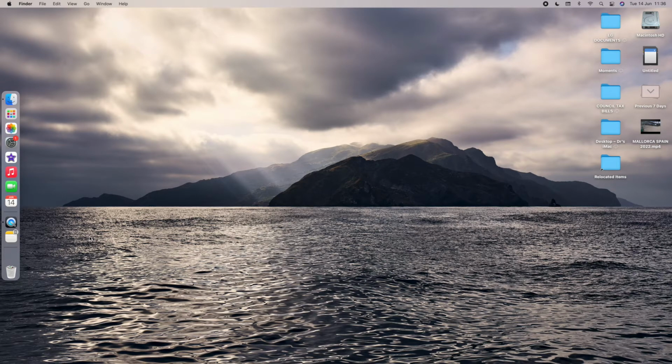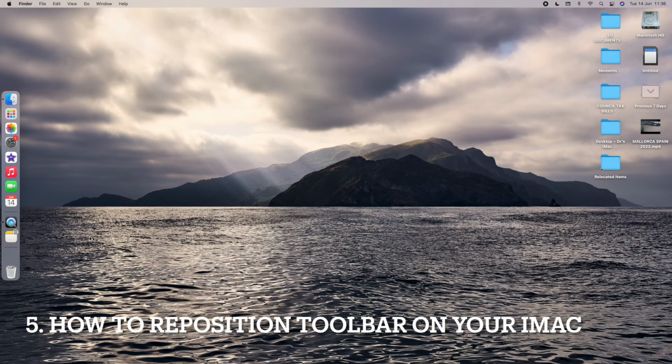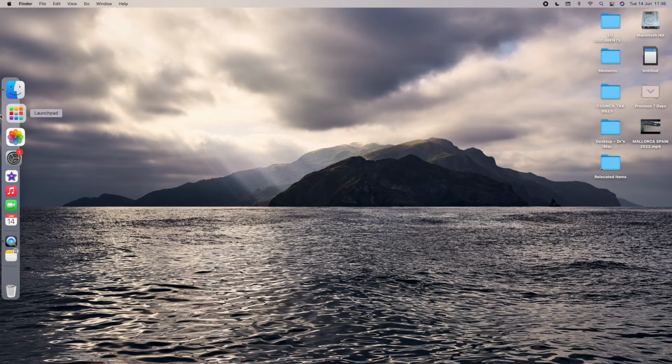Another thing I want to talk about after this is how to reposition the toolbar. So these are the toolbars. Currently I placed it on the left side of my screen, which I quite like because it frees up my screen to do stuff and things. So you can reposition this toolbar on the bottom of the screen or on the right side of the screen.